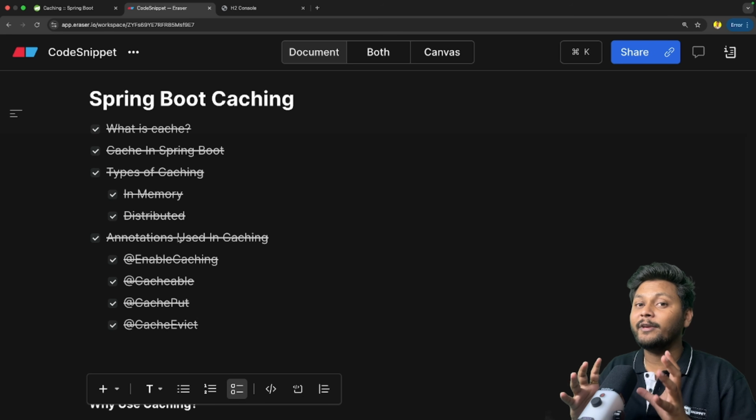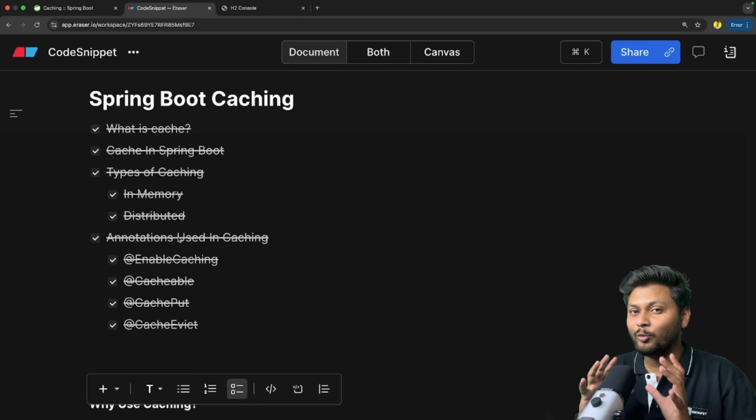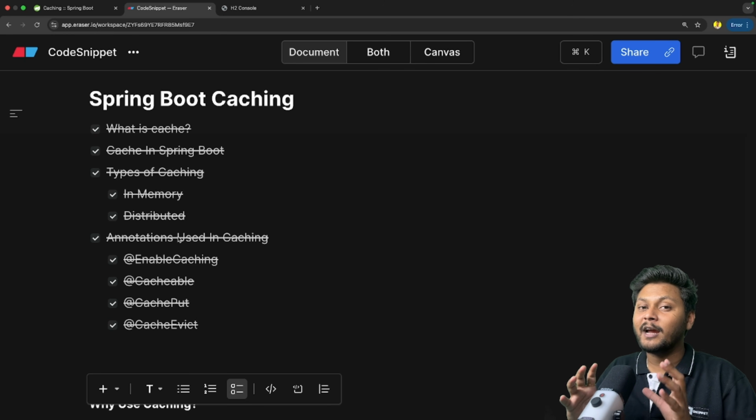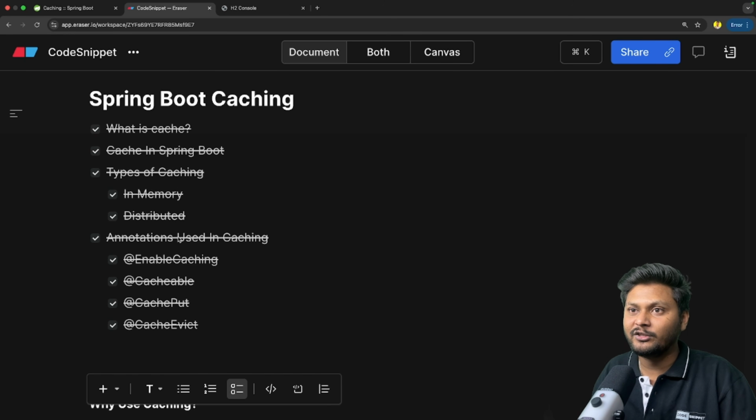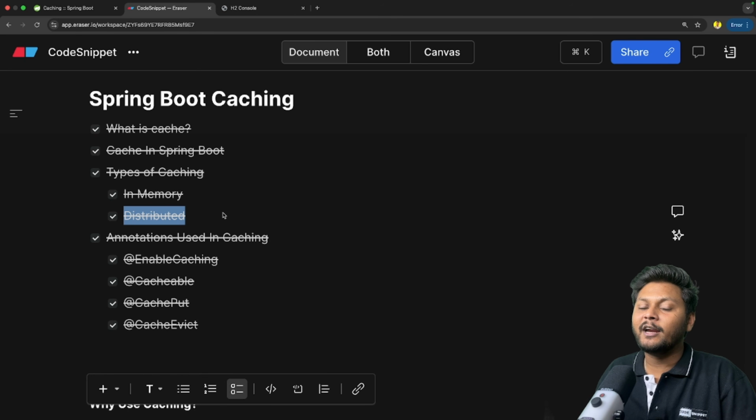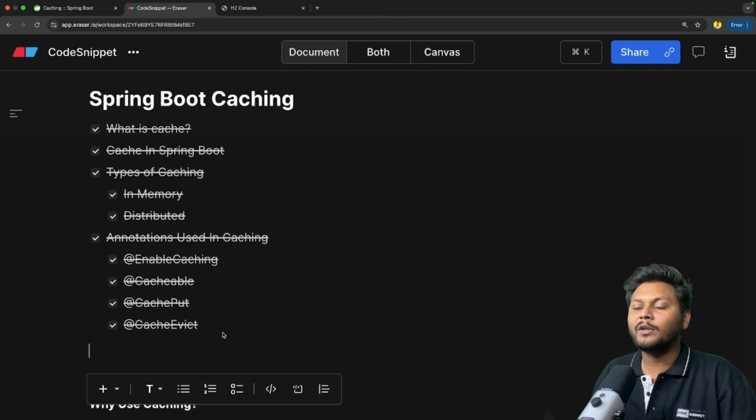In the next video, we are going to make use of Redis cache, and we are going to connect to Redis cache from our Spring Boot application and perform similar kinds of operations on that particular cache, which is basically a distributed type of caching in this case. That is something which we will do in the next video. I hope you have a clear understanding of what Spring Boot caching is, how we can implement that, what the types of caching are, and what annotations we need in order to make use of cache inside your application.